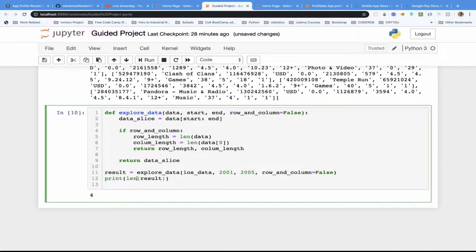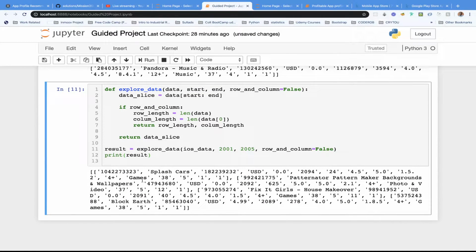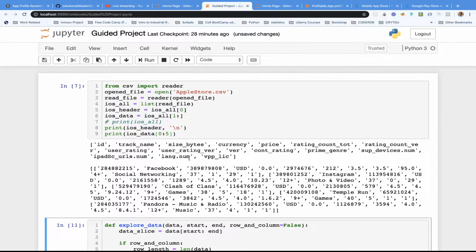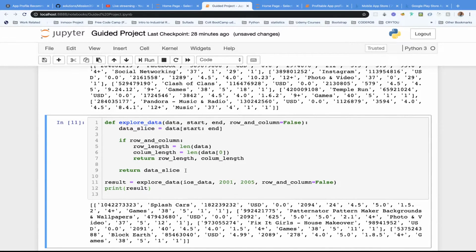I can of course remove the length and see the actual data itself, which means that on 2001 we have splash cars and stuff like that, followed by pattern something or whatever. So these are the information in these rows. Now we are getting more flexible, unlike here where we just put only, let's say, 0 to 5. We've created a function that lets us get the information for just any row range. Now that is one thing, and that is okay.